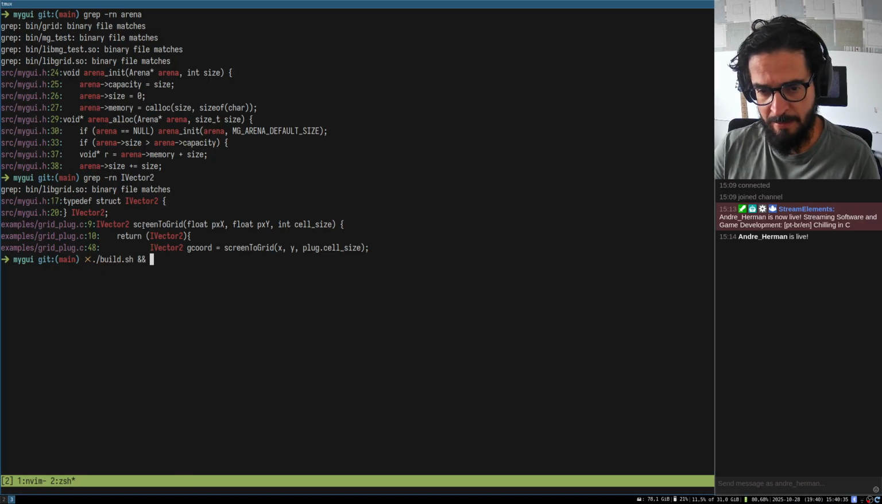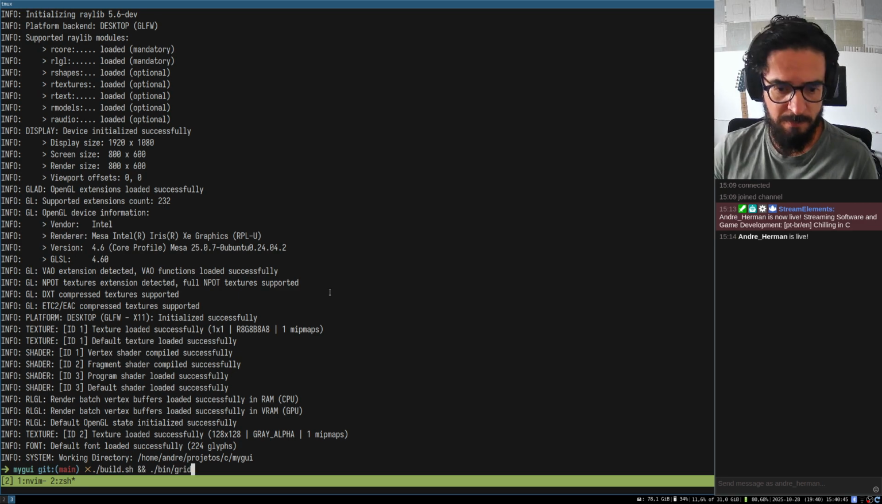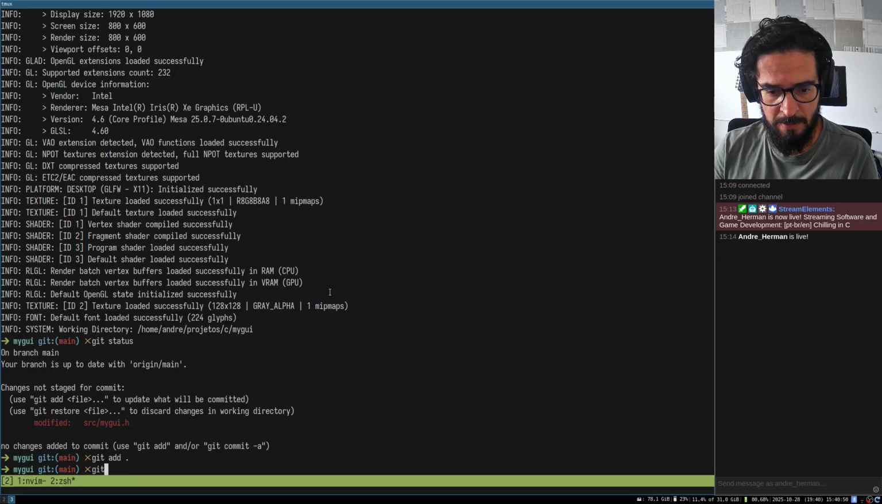Let's compile and run, just to be sure. Yes. So add, it's possible to click outside, can click outside dropdown.